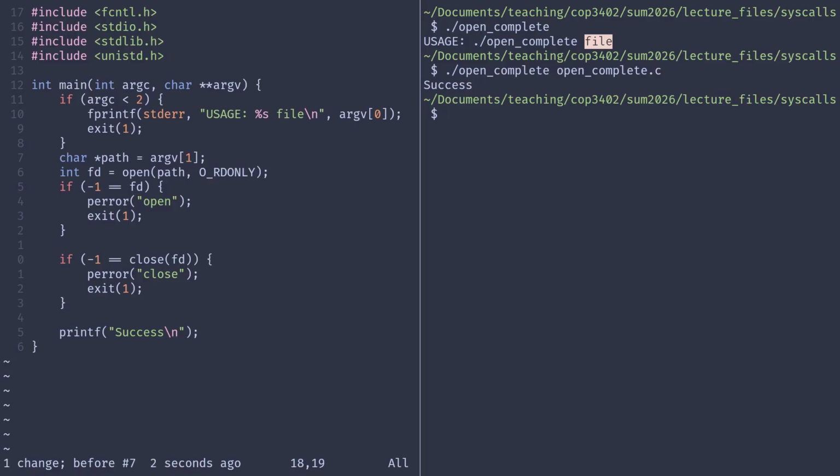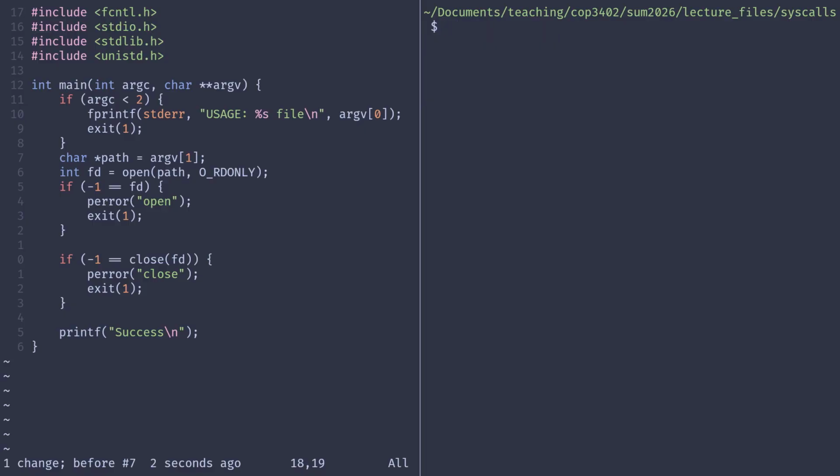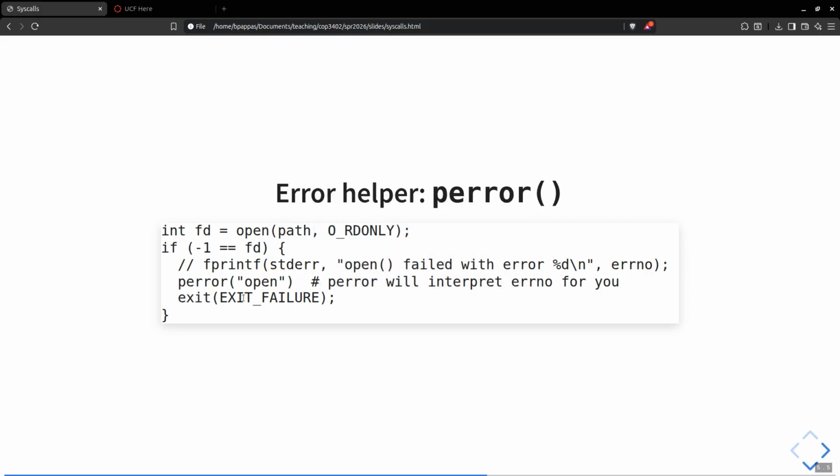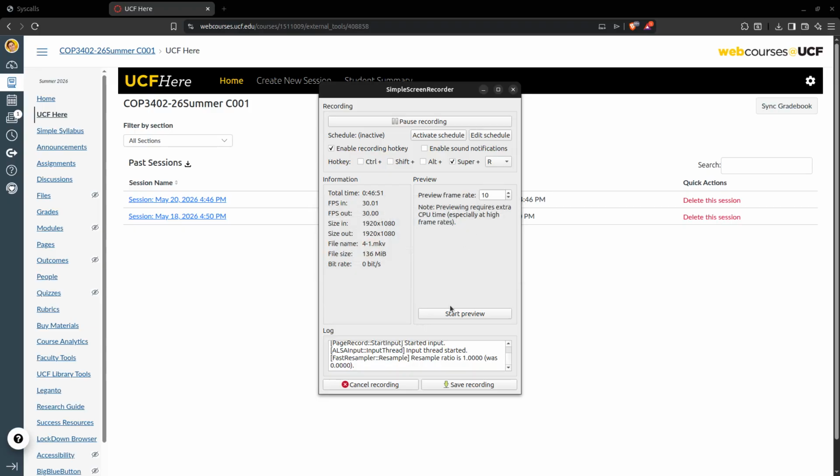Okay, so I think that's a pretty gentle introduction to a basic syscall, open. We're going to see more of them throughout the rest of this lecture, all different kinds. But for now, I think maybe it's a good time to take a break. So I'm going to leave this open on the screen here. And actually, no, I'm going to open up UCF here. Stop recording for now.